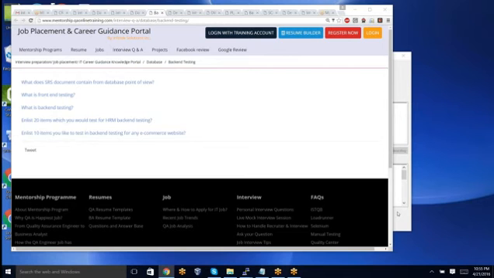So what does an SRS document contain from a database point of view? If you get the SRS document from your BA, you will get a schema. If you're working on an HRM application and you get the SRS document, you see the schema: all the table names, the structure of the tables, the columns, what kind of constraints, the size of each column, and the data type.